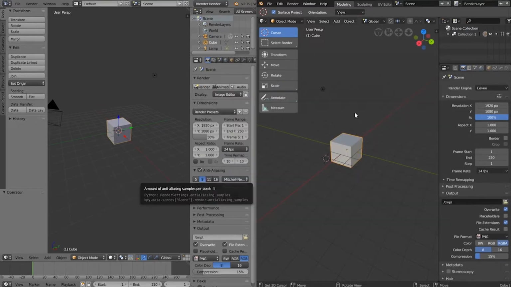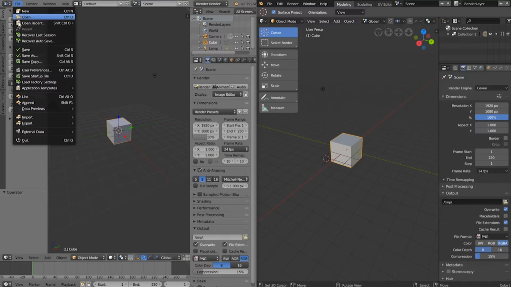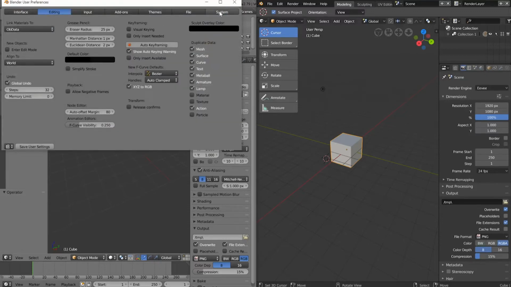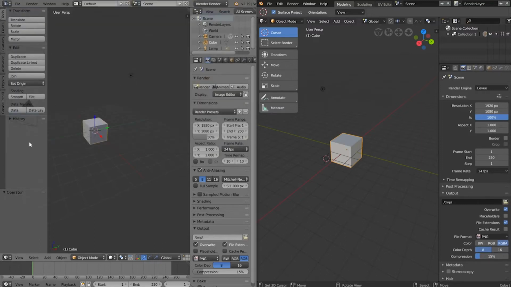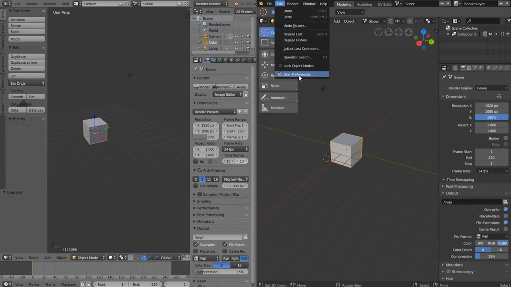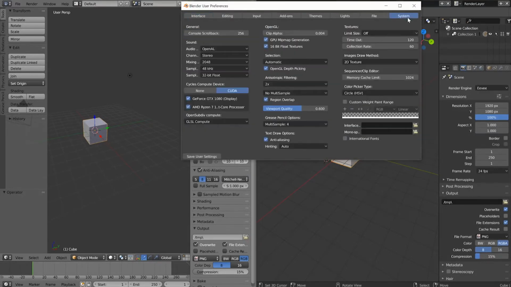Possibly the next most noticeable thing is the fact that we have this tool shelf here, which is kind of floating, whereas before we had a complete vertical slice of tools that we have here. Now what 2.8 is taking advantage of here is the region overlap, which we did actually have in 2.79. If we just go to File, User Preferences here, go to System, and then find our region overlap settings there. You can see now we have a kind of faded view behind the viewport there. But in 2.8, we have this by default. So we can click Preferences, come over to System, and you can see there's region overlap on already.